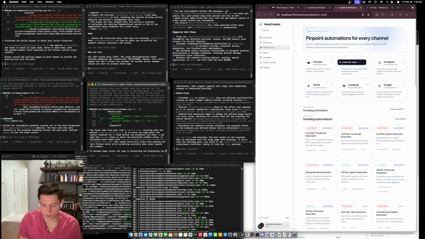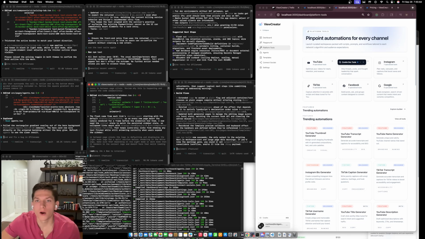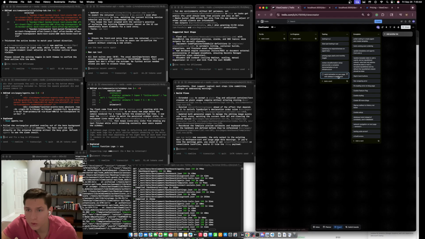Displaying the light mode logo for a split second before rendering in the white logo. Make sure that depending on the light mode or dark mode that it renders in the correct logo and doesn't have that weird loading time. Okay, so that's getting worked on. This is now done though. We did fix the weird animation.